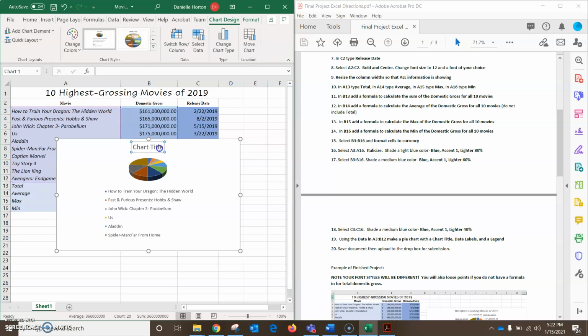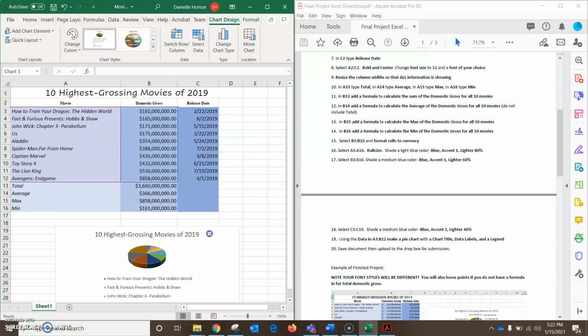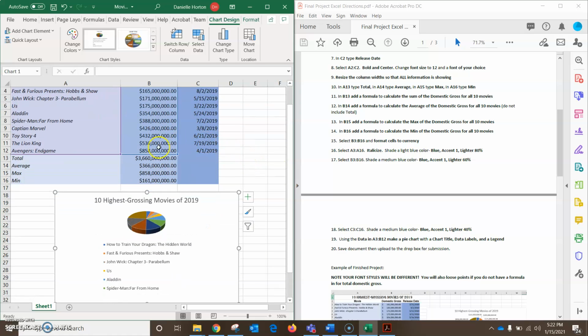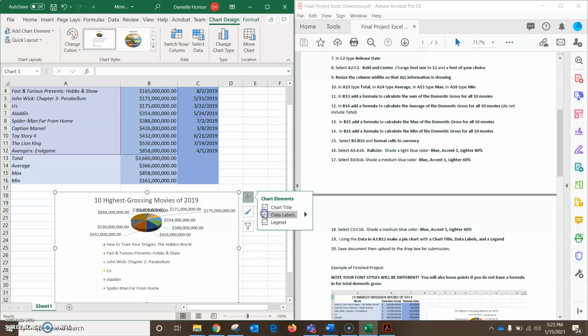Where it says Chart Title, I am going to select that and type 10 highest grossing movies of 2019. And then a couple other things I want to do. I'm going to select my chart and just move it down so it's not hindering the rest of my information. I'm going to then select my chart, and then when I see the green plus, I'm going to select that. I want to make sure I have my legend on, which is already showing, and I'm going to select my data labels.